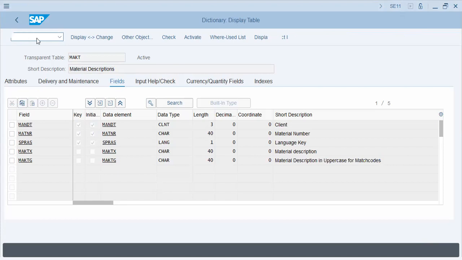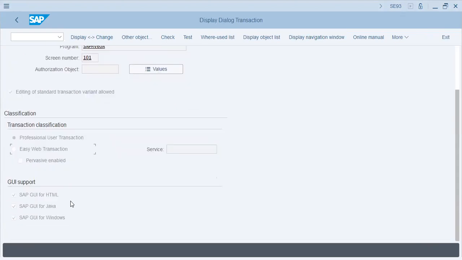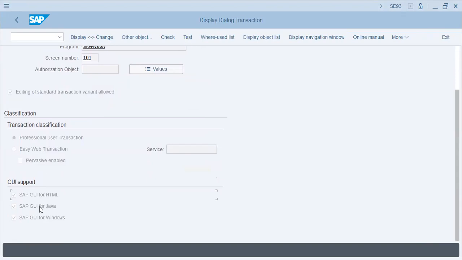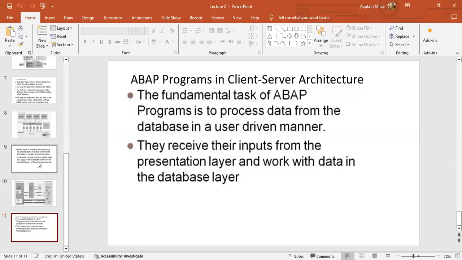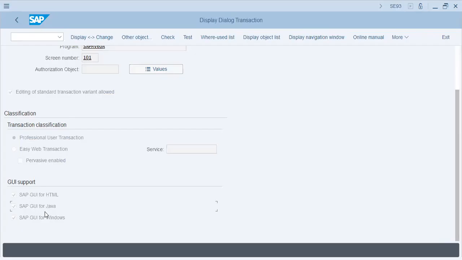Let's go to SE93, transaction code VF02. Over here, we have screens. I've already actually shown you this. And we have support for, and this is basically where we are talking about the gateway, the Internet Communication Manager, and the third one, I forgot, the message server. So basically, the screens are using these protocols.